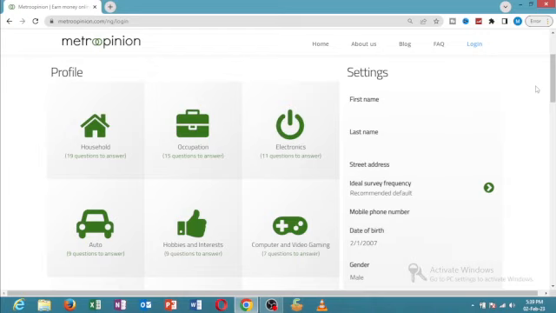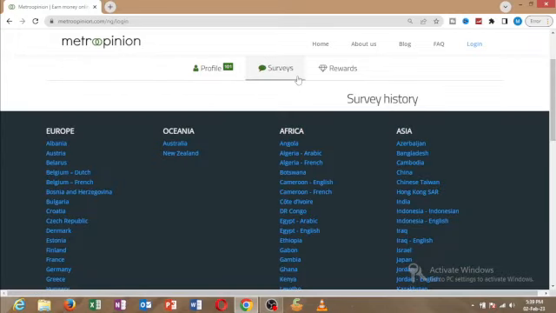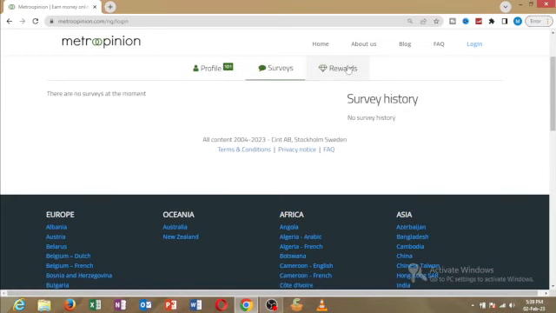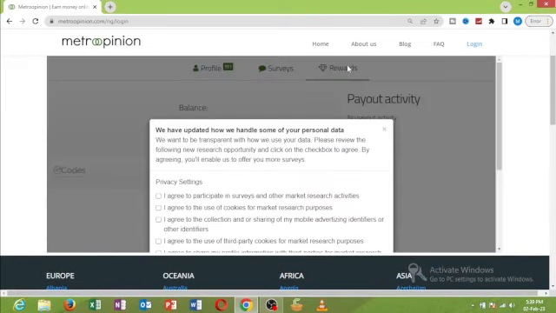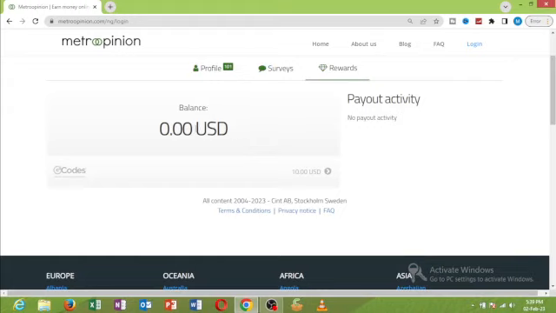If you are able to answer almost 20 questions a day, know that you're going to earn a lot of money using this website. If you go over to rewards, you are going to see the rewards you are earning. You're going to see your balance, and as you can see, you are earning in dollars. Once you take any survey, you're going to see the activity showing here.